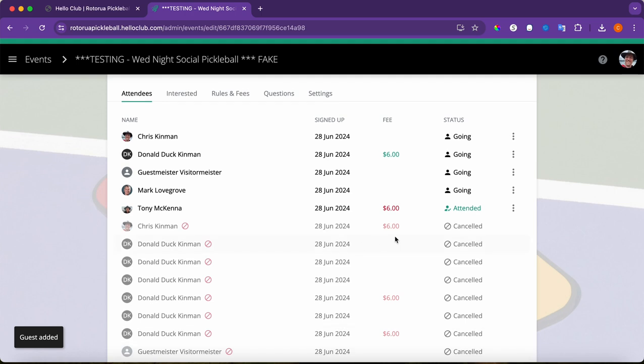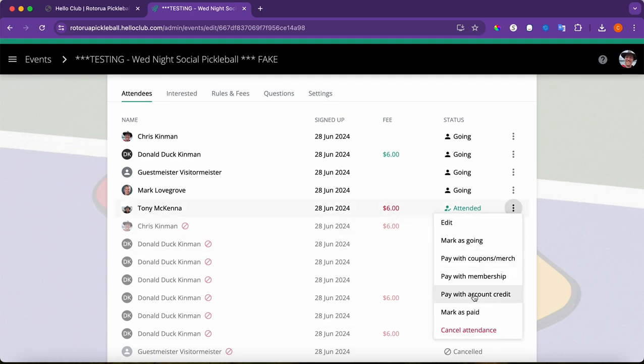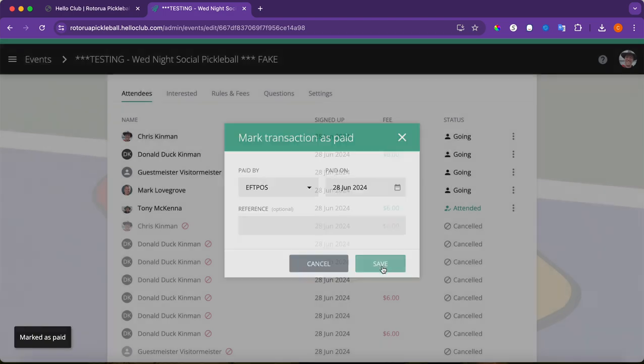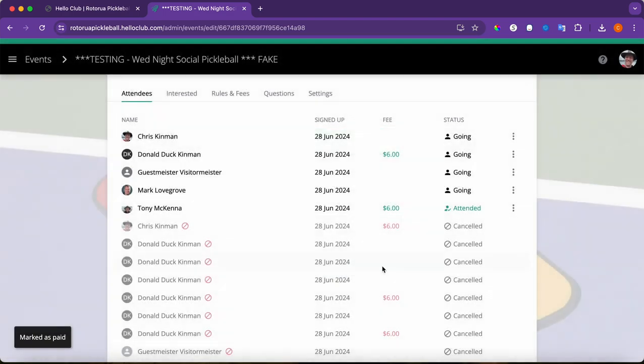Okay. Now we still have Tony to deal with, so we'll mark him as paid, and he's paid by FPOS and hit save. I'm not going to actually do that because... well, I will, and then I'll delete the transaction later to show you how to do that. So I've marked Tony as paid. I'll make a little note that at the end here we need to take him off because that's actual money on his real account. Okay.